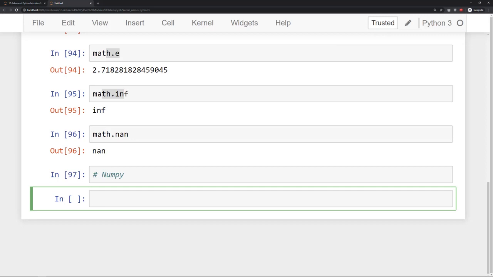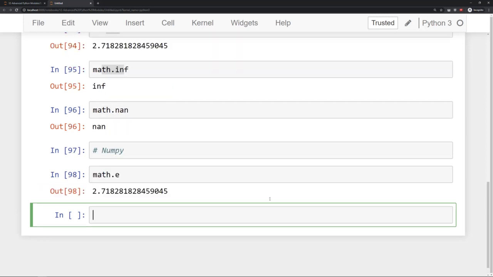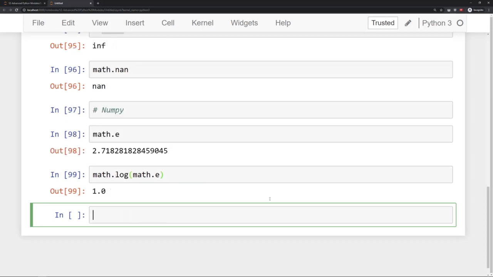Finally, let's go ahead and see how we could do logarithmic values with the math module. So here we have math.e, so we have 2.71, and if you take the log base e of math.e, it should give you 1. So what does this actually mean? Essentially, it's the base to the power of some n is equal to the variable you provide.